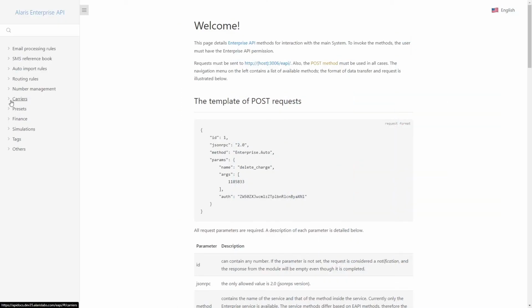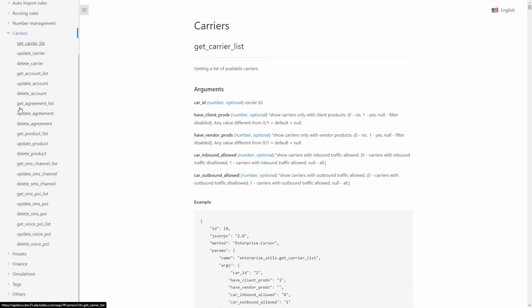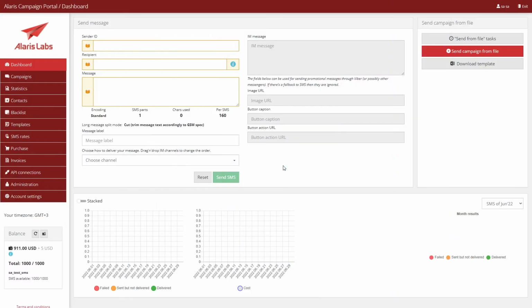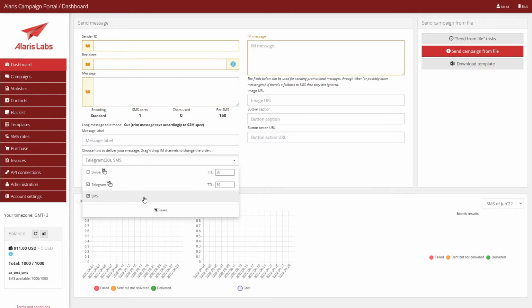Possibility to call the following methods for operation with SMS channels and POIs has been added to the EAPI module. The issue of blocking funds for long messages sent through Alaris Campaign Portal has been fixed for cases when messages were sent through IM and SMS vendors at the same time. Previously, the balance funds could remain unblocked even if the message was successfully sent.